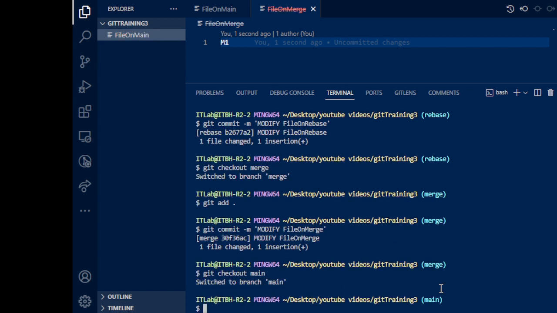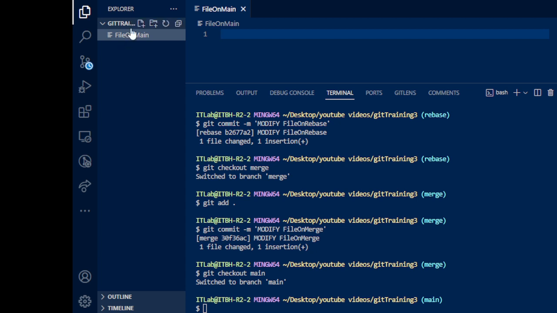Okay, now we are back on our main branch, and our main branch is still having this file on main, and there's nothing here. We have not made any changes. So what we want to do first of all is we want to see what we've done so far. So I'll just basically call git log --graph, just for us to see the graph of what we've been doing so far.